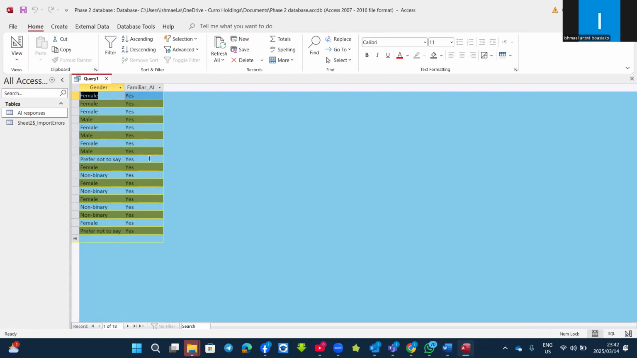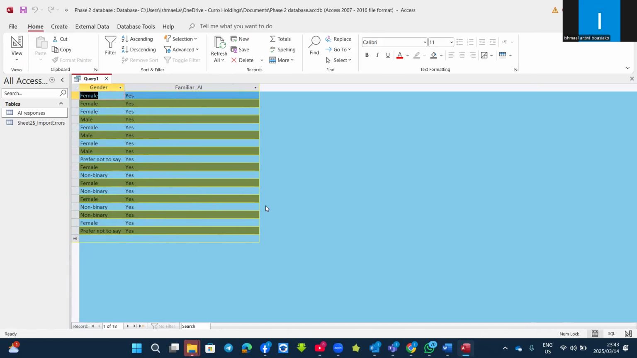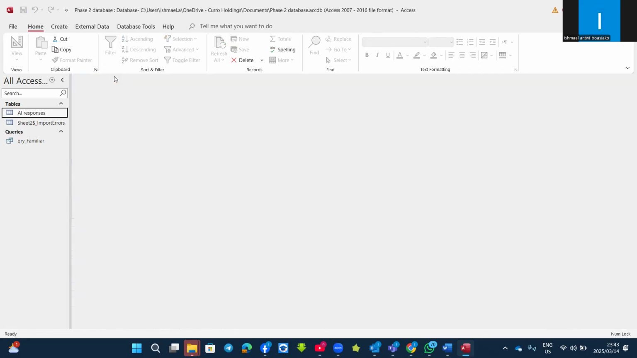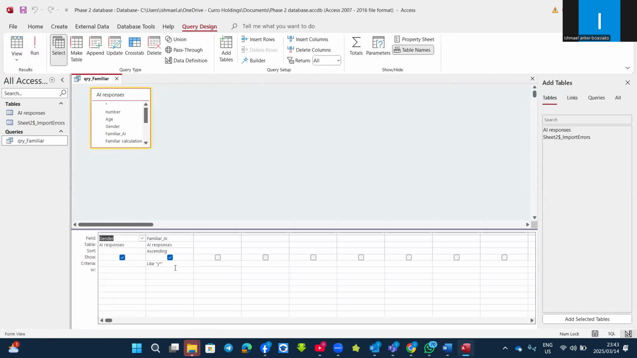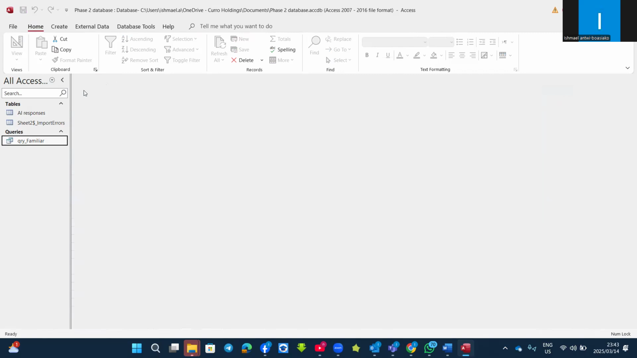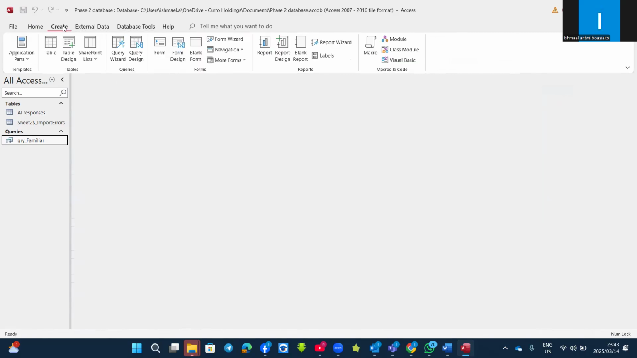Now let's go and see. So all those who selected or who chose that they are aware of AI, they are familiar with AI. You right click, save, it will ask you to put a name. Then you can say QRY underscore familiar or maybe 1. You close it. That's the first query. How did you create it? You created a query with just a simple criteria. Now, the second one is creating a query to combine 1 or 2 things. Now, let's take a look at that.